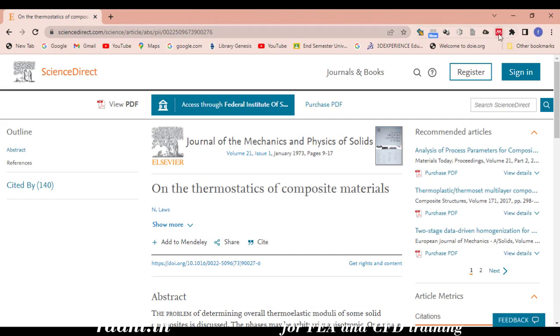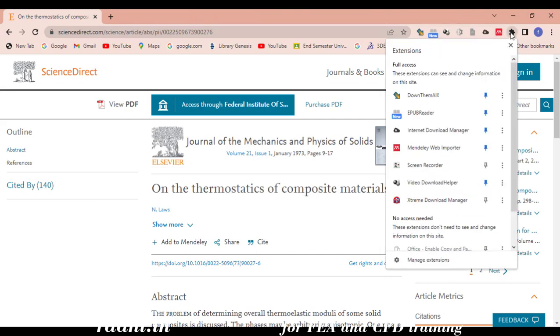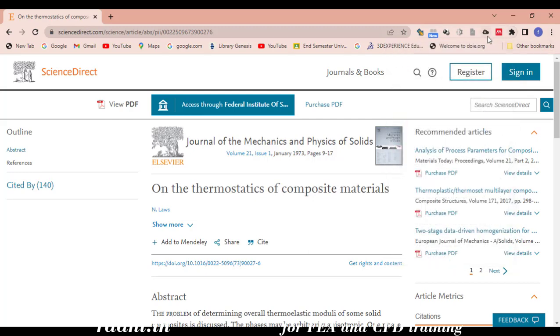Okay, now Mendeley is active here. If it is not active, you just need to go to the extension toolbar, and you can activate it from there. You can pin it from there. And if you click on Mendeley, it will take some time to load. One second. I think I need to restart it.